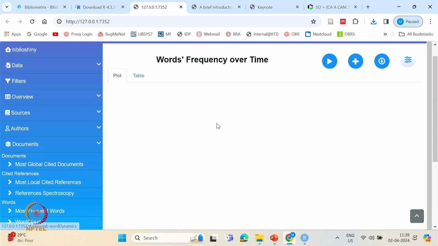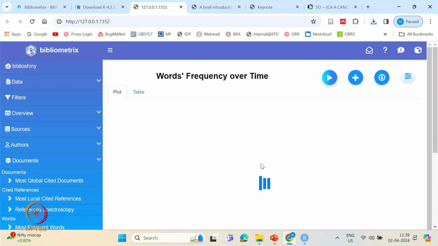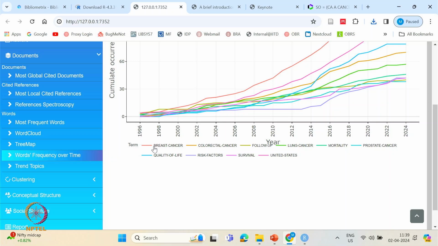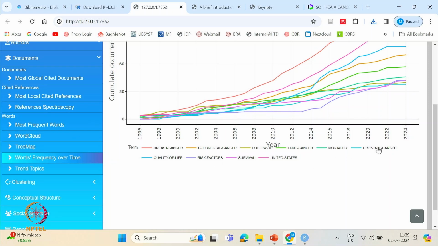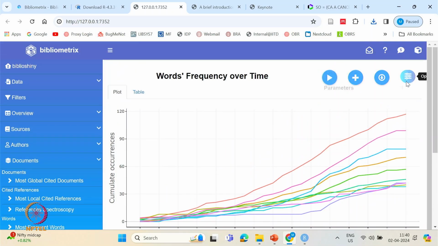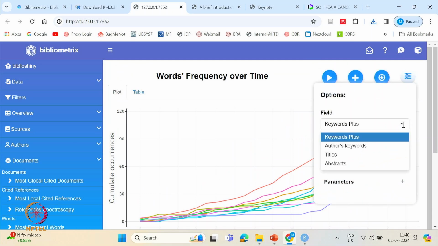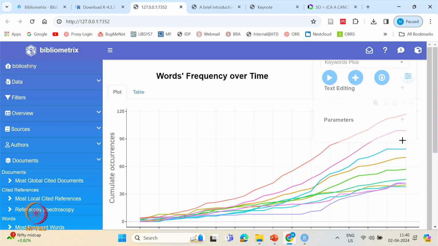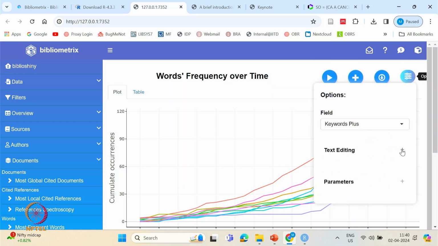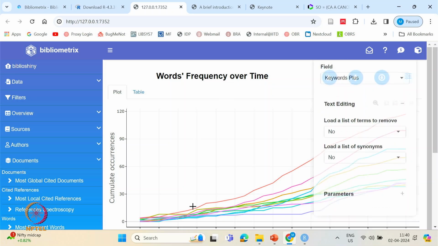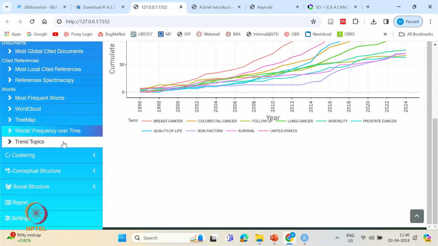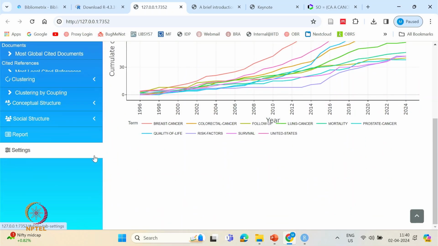And the word frequency over time. You can have a maximum of 5 keywords and look at how they've been used. Here we have the keyword plus, which we have taken from the field under the keyword. And there is editing of the text, what we need and what we don't need.